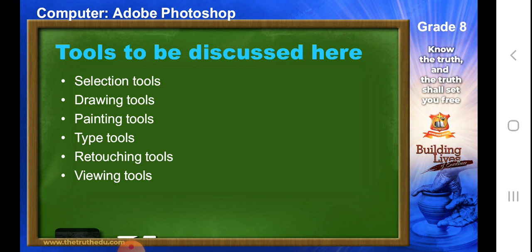So what we will be learning today, students, is a few tools which we will be learning in this chapter. Now each tool here is a group. I repeat, each tool here is a group, and below some of them, we will find a sub classification of tools. For example, first, today we are going to learn about part of the selection tools. Then moving forward, we will be learning about drawing tools, painting tools, type tools, retouching tools, and viewing tools. So among them, the first thing which we need to know is the selection tool.